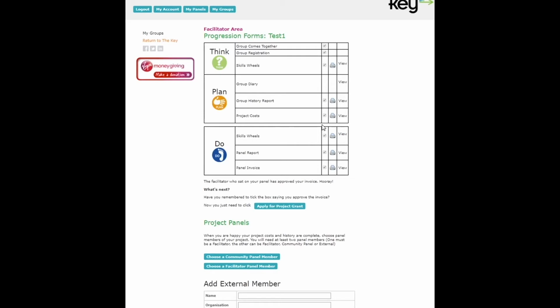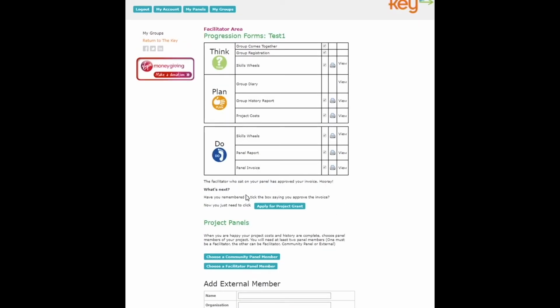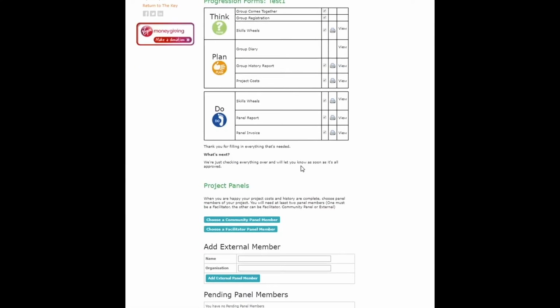Please do not spend funds before they've been granted at the key offices, as we won't fund retrospectively. The final most important part of the Do section once completed the panel invoice is to press the big button stating apply for the project grant. Often groups sit waiting for the project grant because they haven't pressed the button. Don't be like those groups, just click the button.